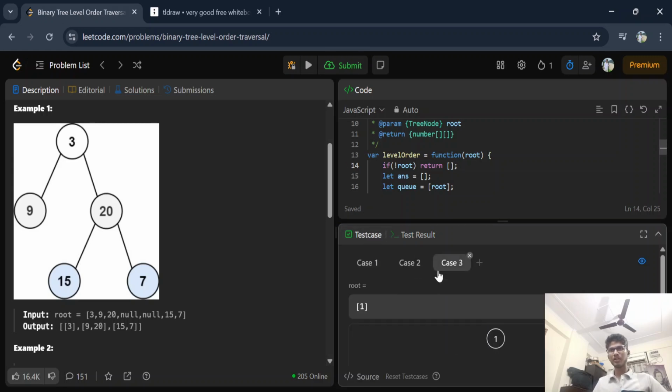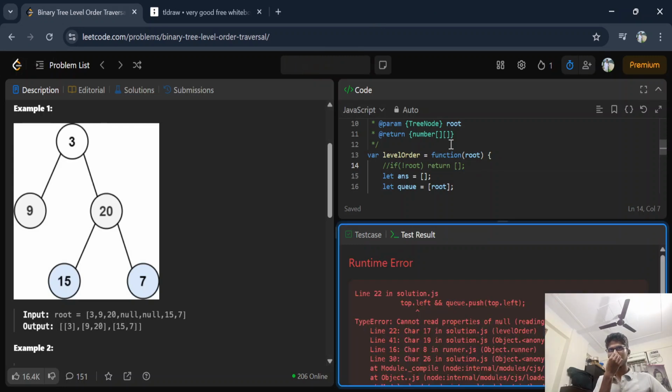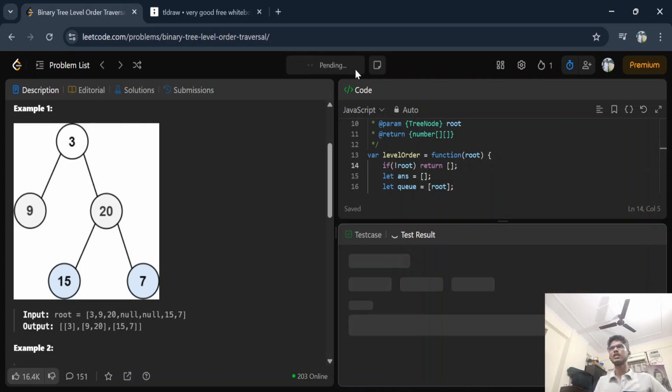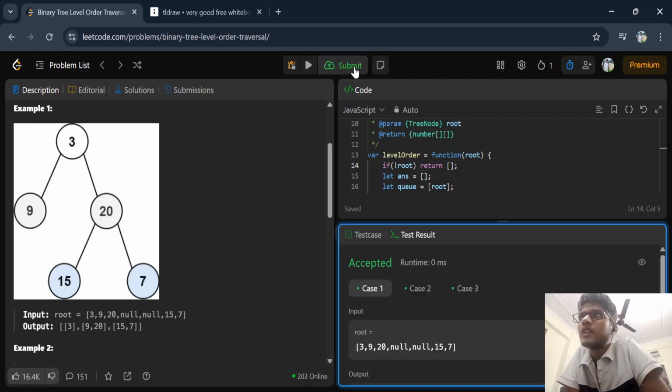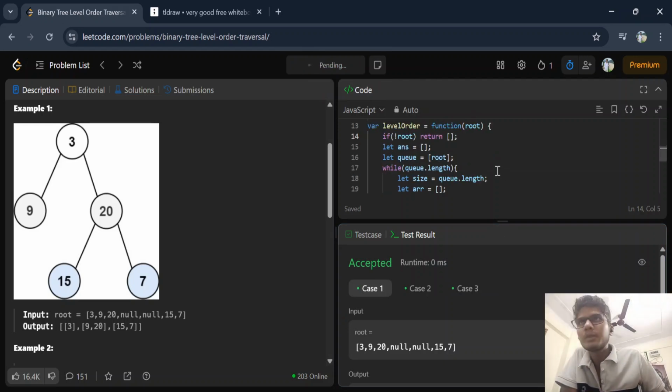I'm again making that test case. See, this test case, if I comment this line out, this will give me a runtime error. Yes, this will give me runtime error. But if I uncomment it now, this will give me the right output, and this code will be submitted. So that's how we do BFS, breadth first search. And if I submit this code, this will be submitted. So we used queue here in level order traversal.